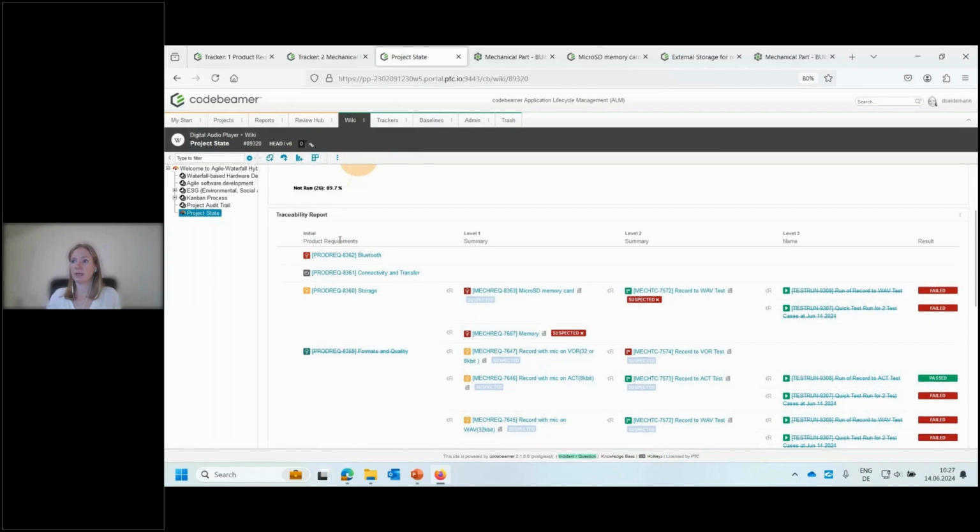Here from the product requirement, we had a requirement regarding storage, to the summary for our mechanical requirements. There might be also software requirements, but I did not link any software requirement yet. Then to the corresponding test cases, and then also to the test run with the corresponding result. So we have all the traceability.